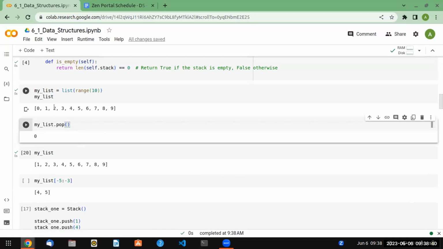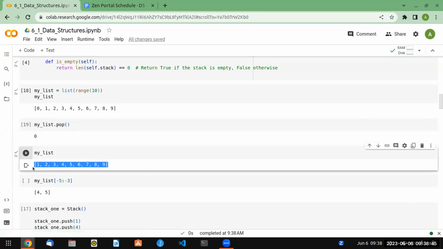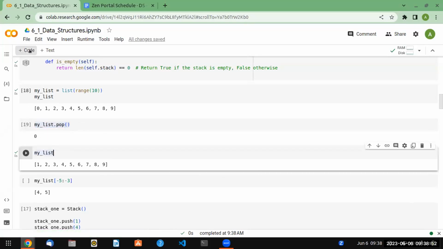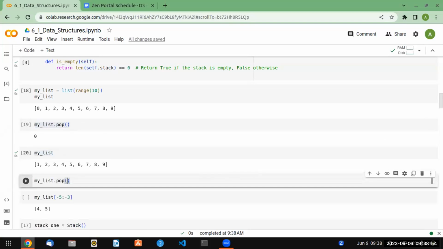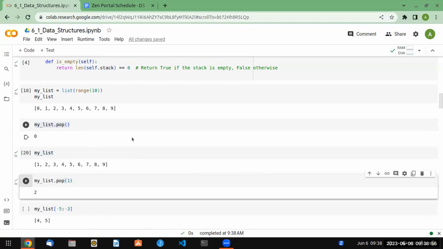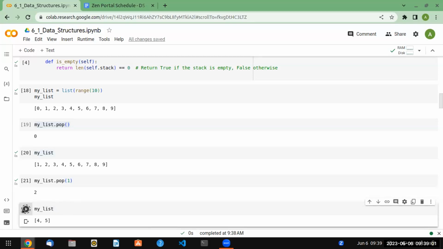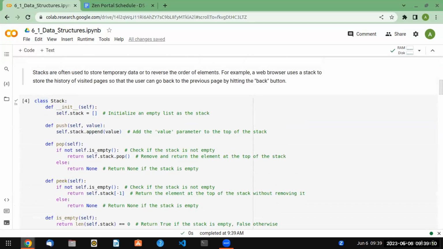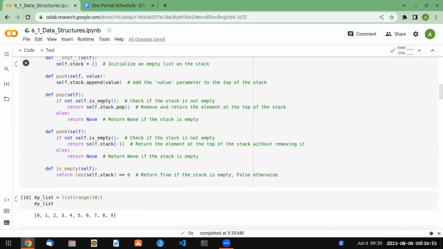Suppose I want to delete or pop 2. This is my new list here. If I want to remove 2, what do I need to give here? 1. Let's see. Right? And after removing, what is my list? 1, 3, 4. So you can do that. But here we are not doing this, because this is not why we're creating this. If we need to do that, then we will directly use a list.